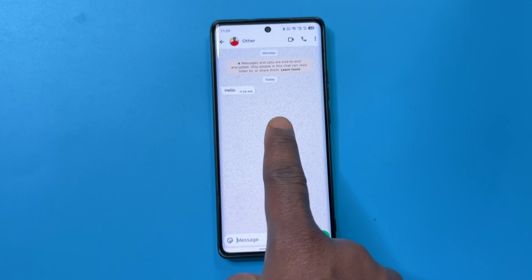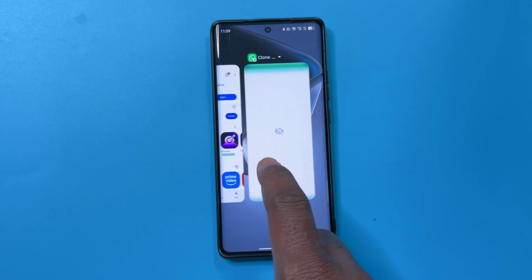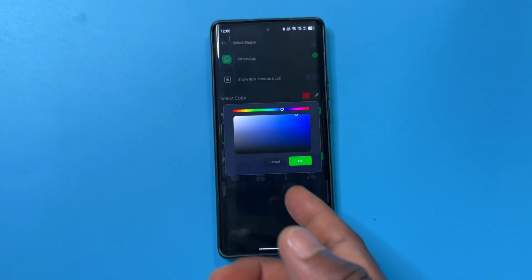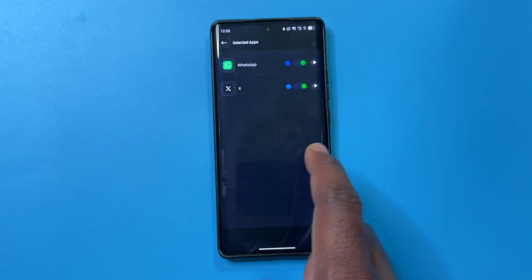Oh, not green, red, because I selected red. So yeah, as you can see, I've received a WhatsApp message. So this is the message that I sent myself. What I'm going to do now is switch the color to maybe blue so you can see the difference. Okay, so this is close enough. So I'll tap OK and then I'll go back.